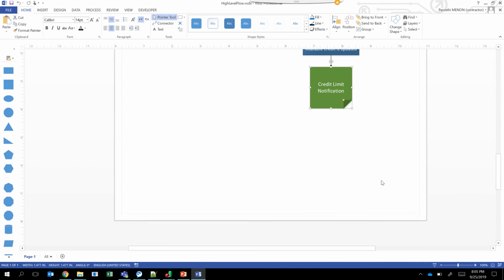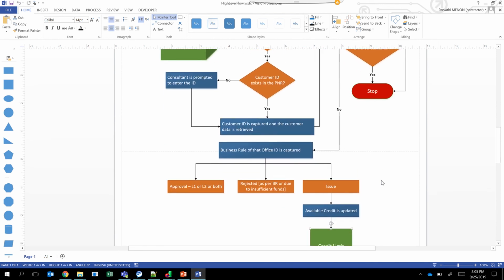Now let's look at the different modules in depth.